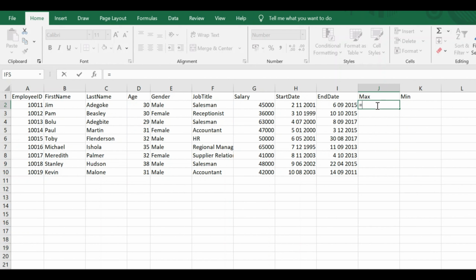Because it is MAX I want to do, I will type max. As it has shown, you press tab. Then you go to the place you want to work on, for example this salary, you want to do the whole range. As you select the whole range, press enter. It shows you that 65,000 is the biggest number in here.